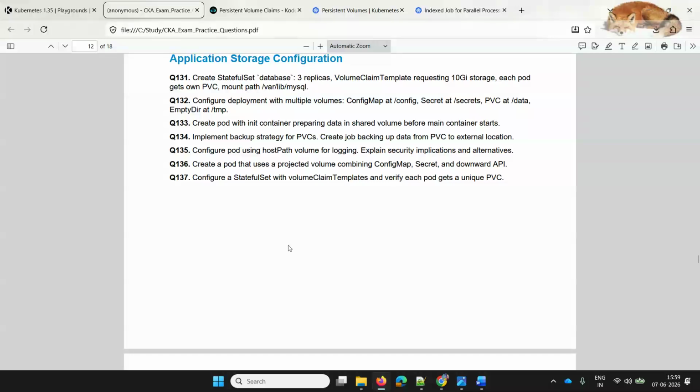Hey guys, in this video we are going to see a new question, number 134: create a backup strategy for PVCs and create a job backing up data from PVC to an external location. The external location can be anything. It can be a host path, any NFS volume, cloud storage, or it can be another PVC as well. In this question, we are going to solve it in such a way that data from one PVC is migrated to another PVC. That's how the data is backed up from one PVC to another.